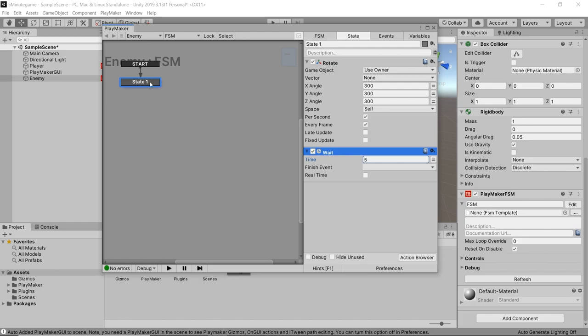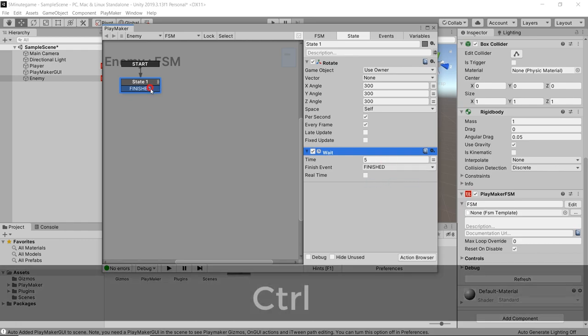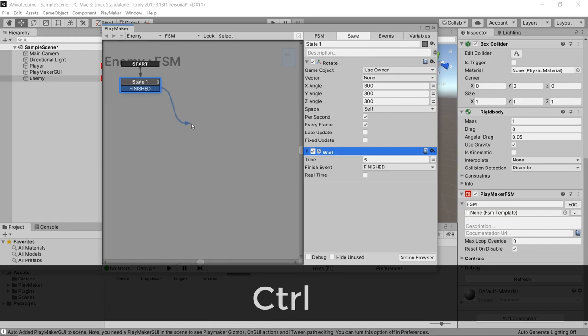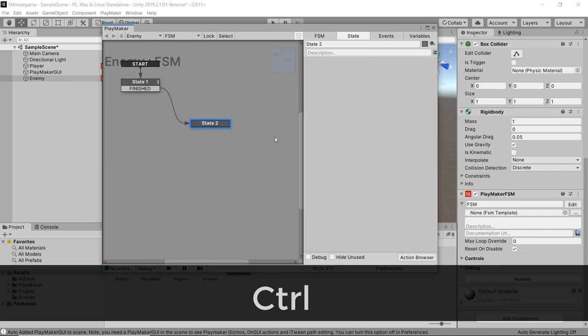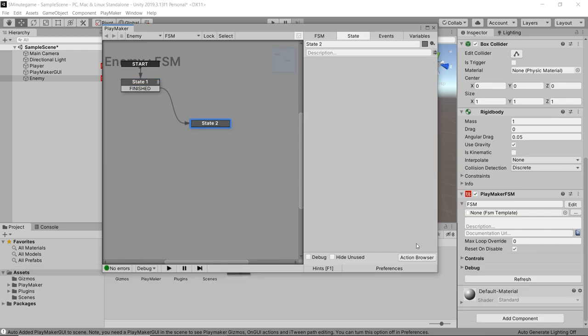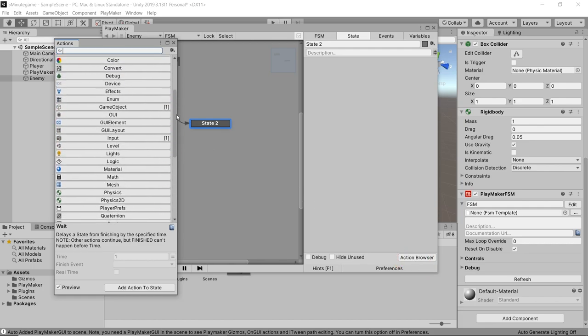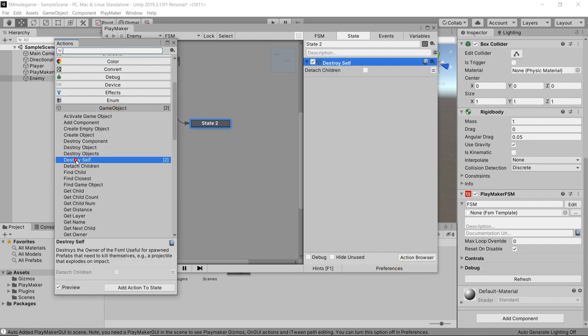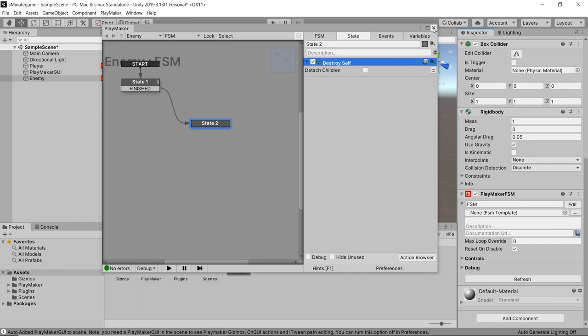So we need a transition before we can do a finish event. So right click on state one, add transition, finished. Then add finished right here. And then while holding control, drag and drop, then let up. And then that will automatically create a new state. So now let's go to game object, destroy self. And we should be good there.